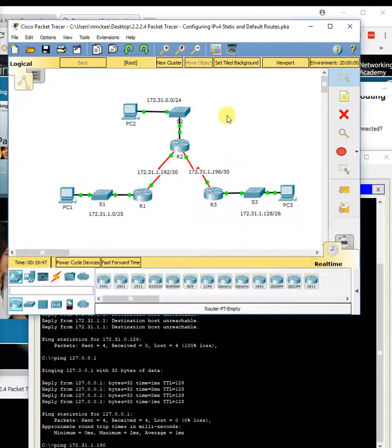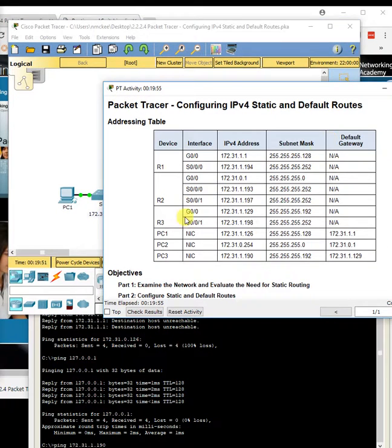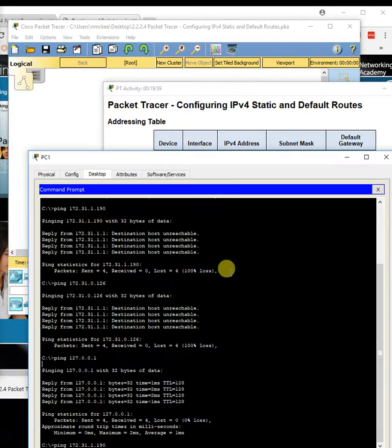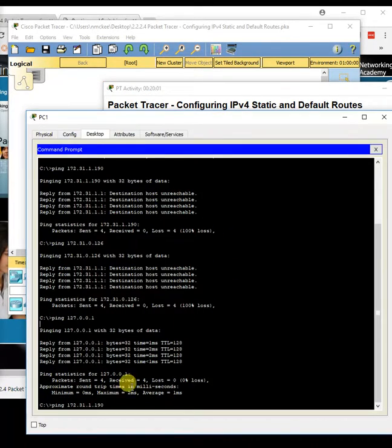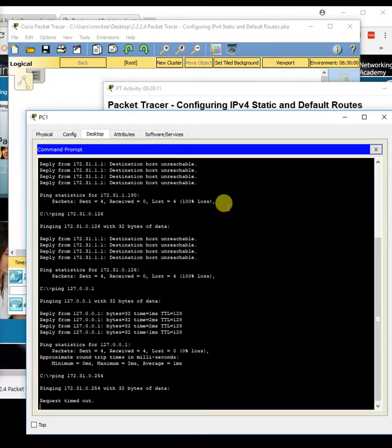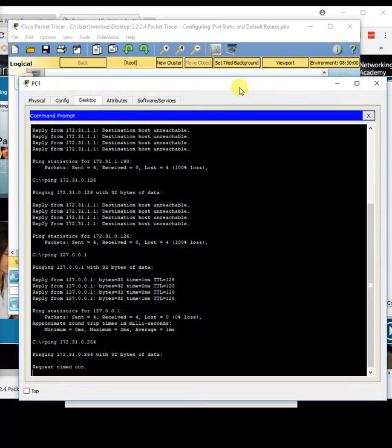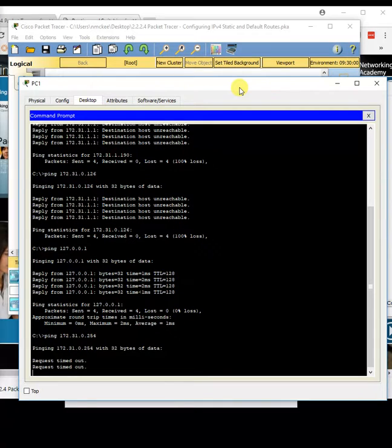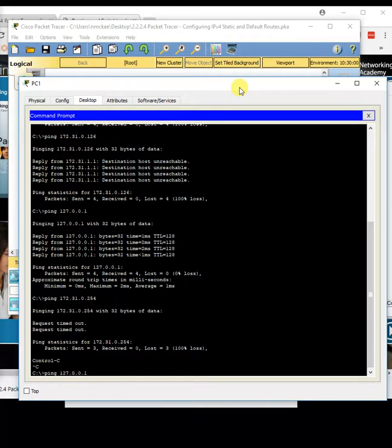All right, so PC2 is 172.31.0.254. See if it pings. All right, timed out. I'm not going to wait for it too long. Control C to break.